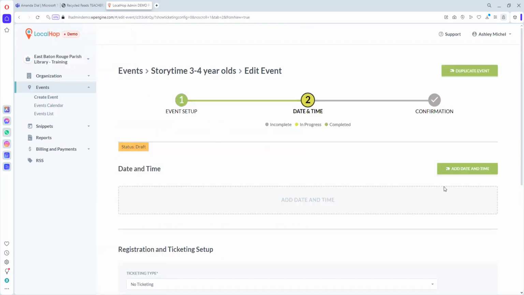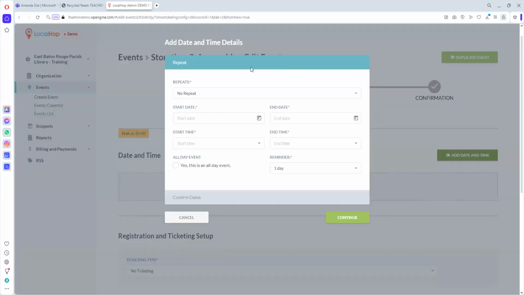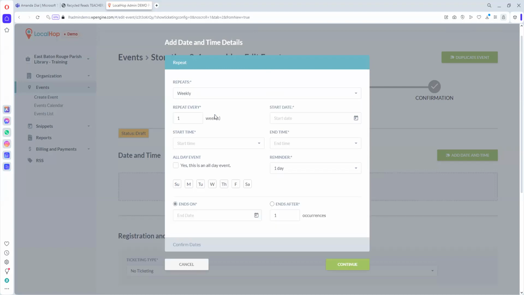Now, what you want to do for a recurring event is you will enter in all of the upcoming dates in this field. So we're going to say that it repeats. Let's say it repeats weekly. You have story times every Friday morning. So you would have it repeat every week. If you do it every other week, you would do it every 2 weeks and so on. Choose a start date. So let's go ahead and choose March 15th.